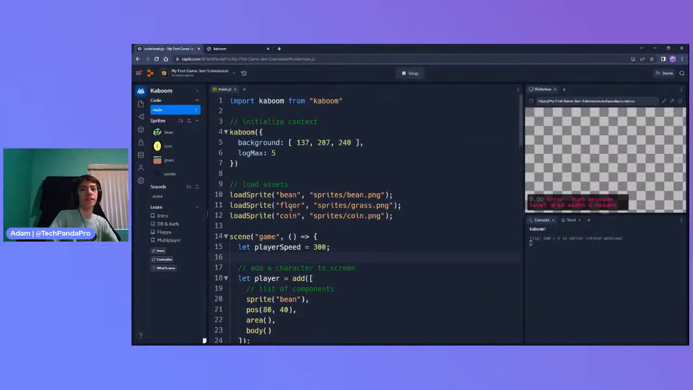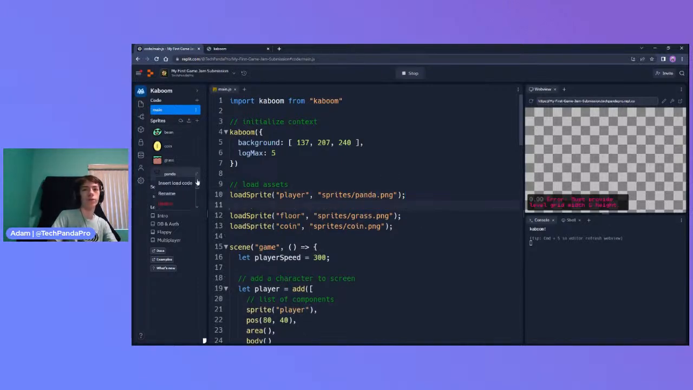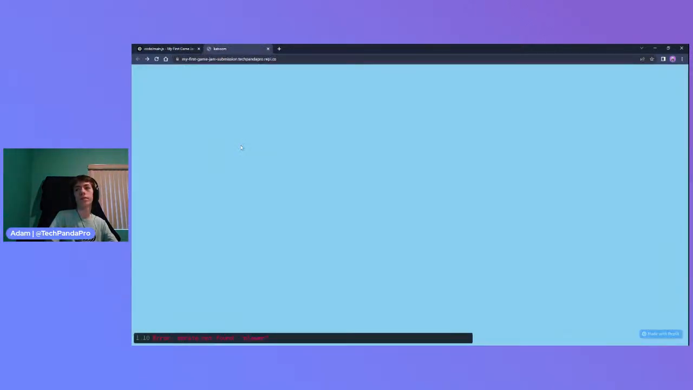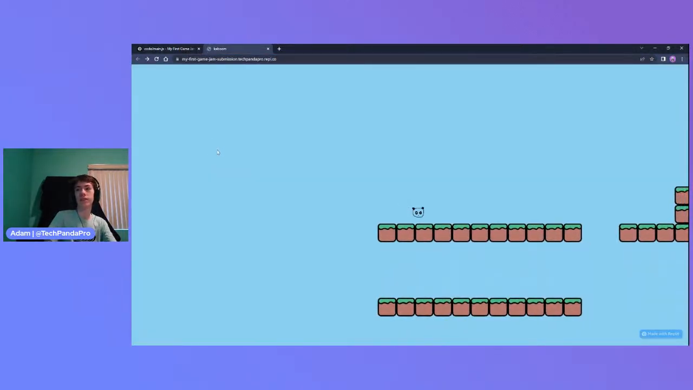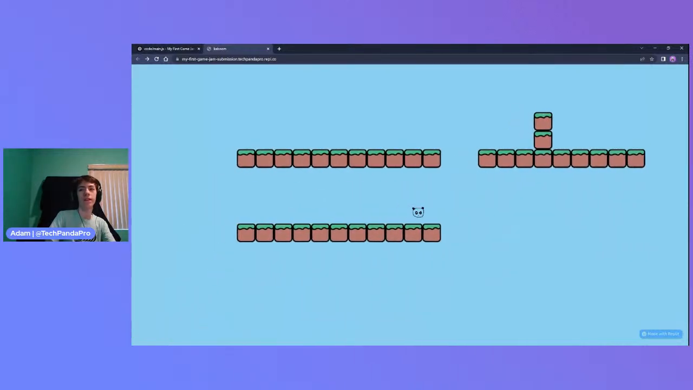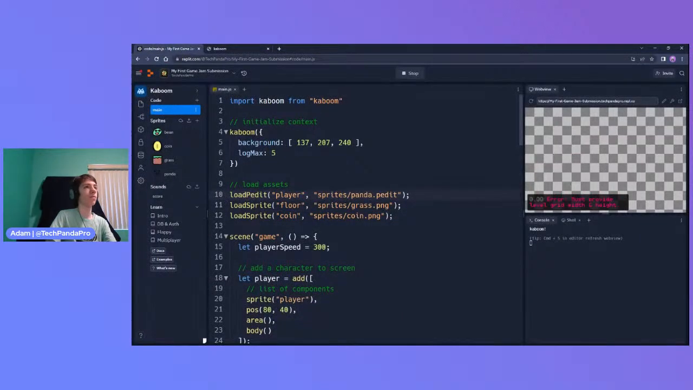Let's replace this so I can see how it looks. So, actually, I'm going to change the name to player. Do that in both places, and then I'm going to rename this panda. Actually, we're going to have to load this back in. So insert load code, and I'm going to change this to player. Reload that. I think this image is going to be sized wrong anyways. Yeah, it is. Okay, that may pose an issue.